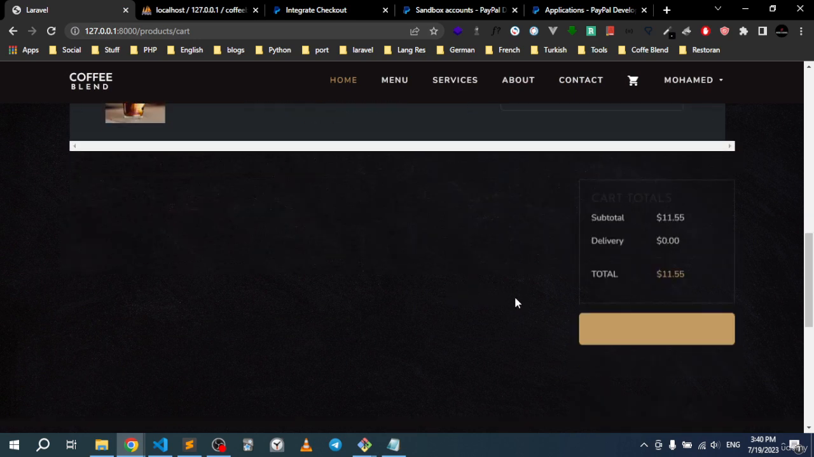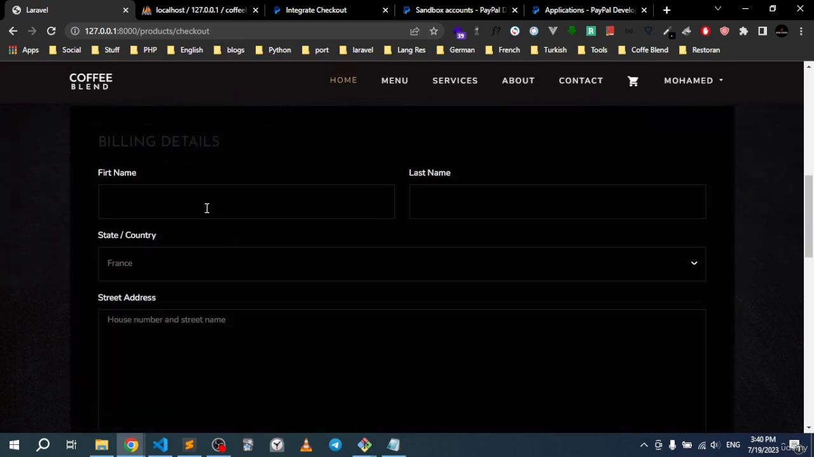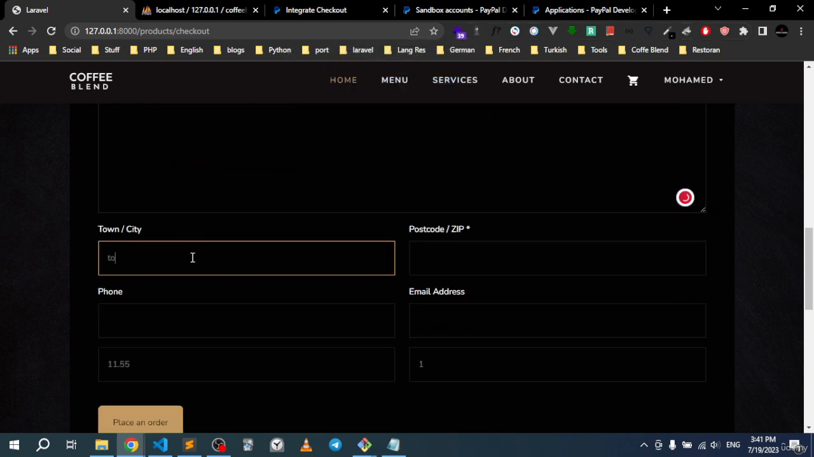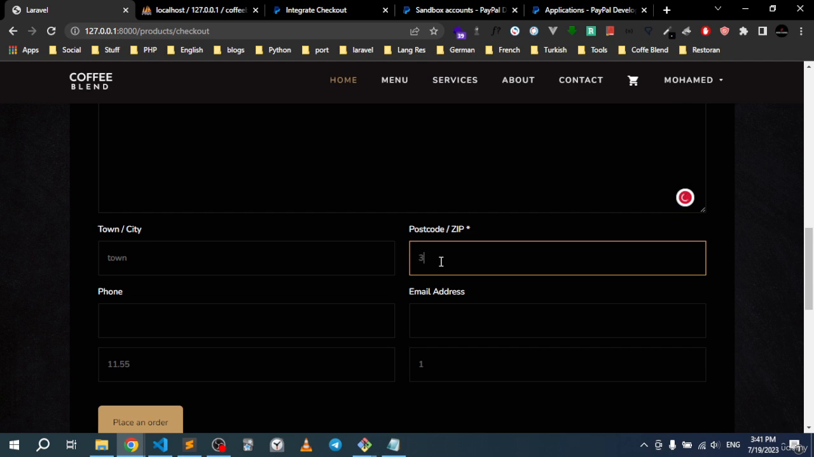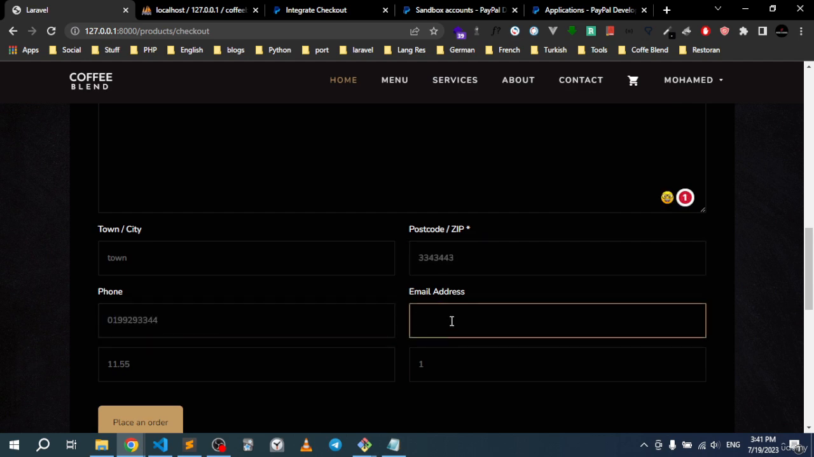I'm right here at the cart. If I simply click proceed to checkout, all right, so now I'm at the checkout right here. So again, just speed up the video right away. I should actually go ahead and make this real quick. So the street right there. So as you can see, town is simply down. The zip code is right there, and the phone number is right there. And there is the email.